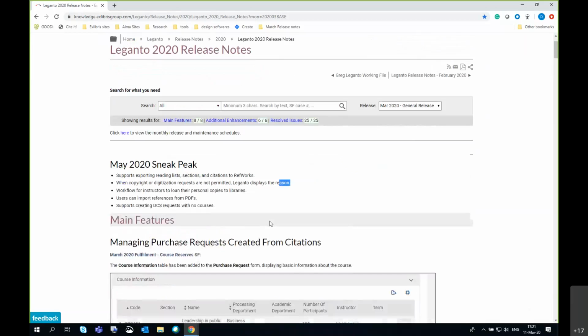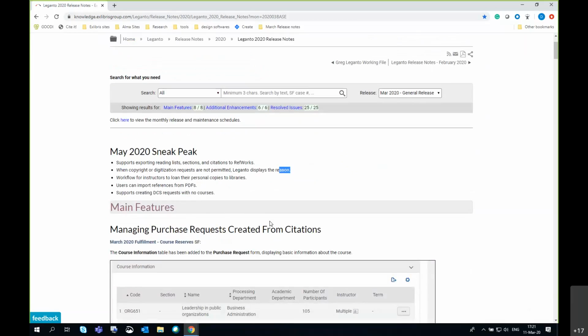In addition, the workflow for instructors to loan their own personal copies to the library. Instructors will be able to give the library their personal copy, and we will support a new workflow where the instructor will serve as a location. So you will be able to assign a location to an instructor, so when the course is over, you can return the book to the instructor.